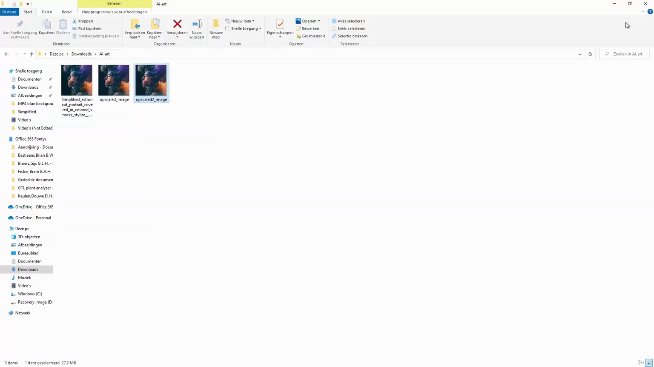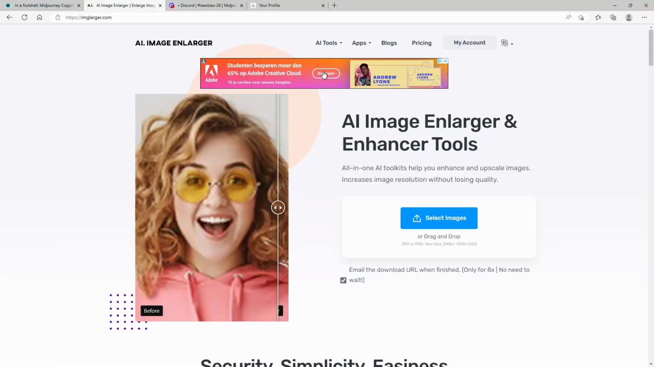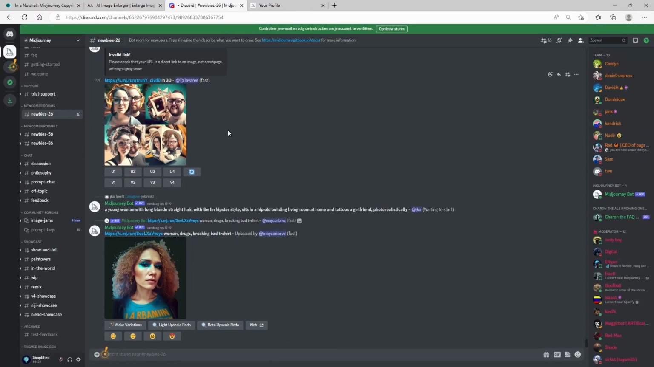So that way you can go to Printify and Etsy to upload your images. And if you want to make money with it, make sure that you buy the premium subscription of Midjourney, so you can actually have the right to sell it.